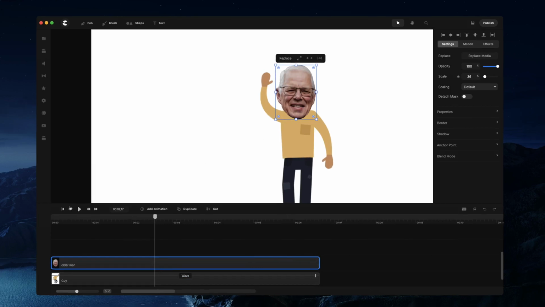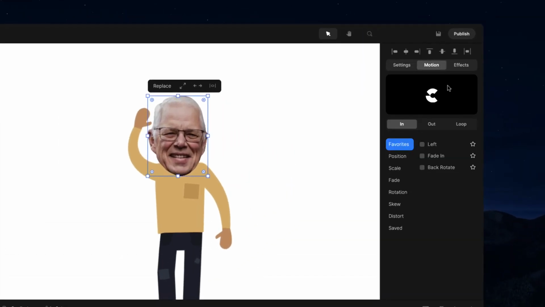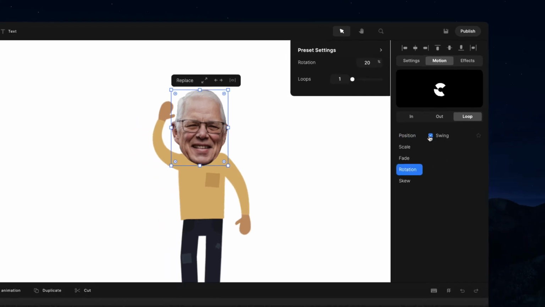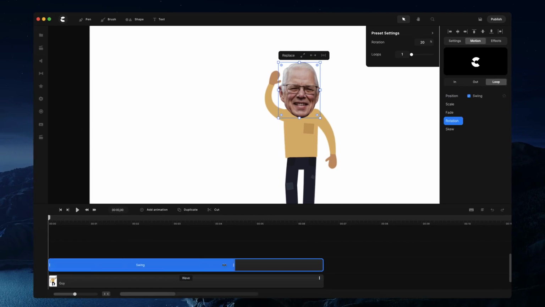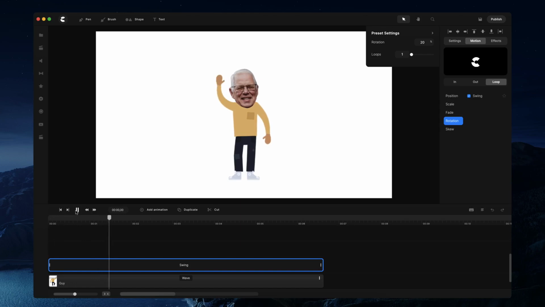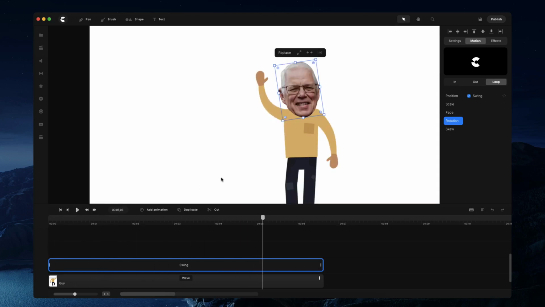Then we want to go over to motion, and you can see I've got the looping animations over here, and we want to select rotation and swing. And if I drag this out to the full length, you'll be able to see it's got this kind of action, and it's quite slow, and also it's rotating from the wrong place. So we want to adjust this.